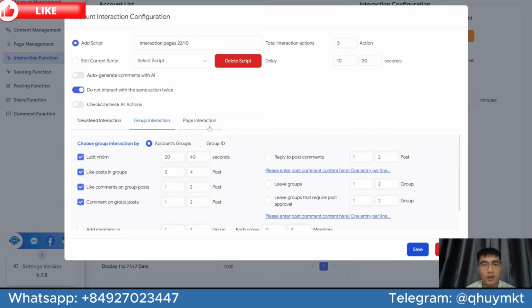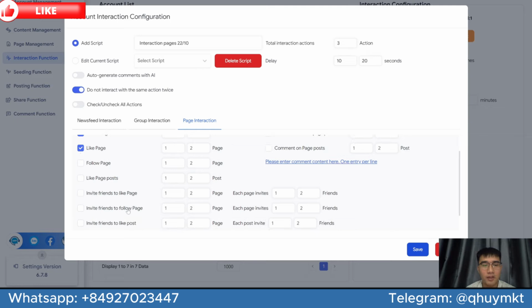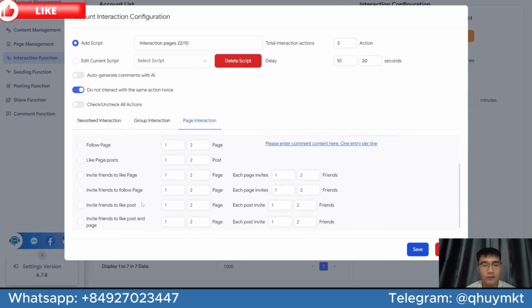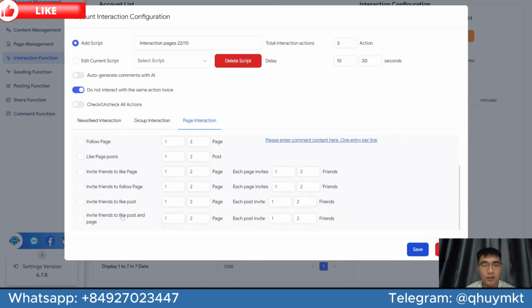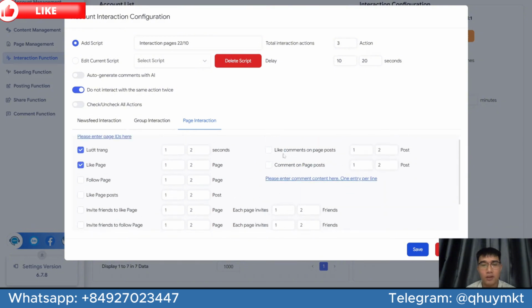As well as the last one, page interaction. View the page, like the page, follow the page, like page post, invite friends to like the pages, invite friends to follow the page, as well as invite friends to like posts on the page. You see over here, it's very detailed, right? Based on your number, and your demand.